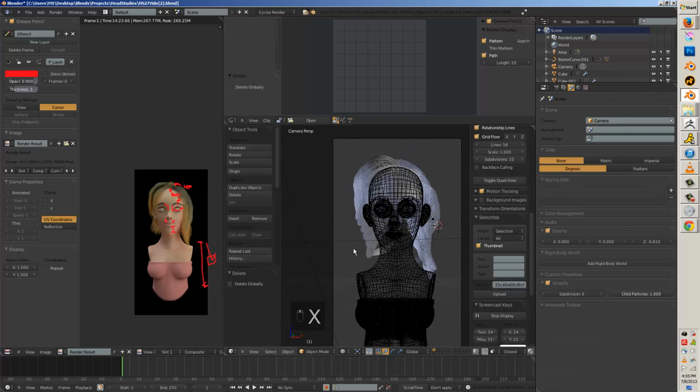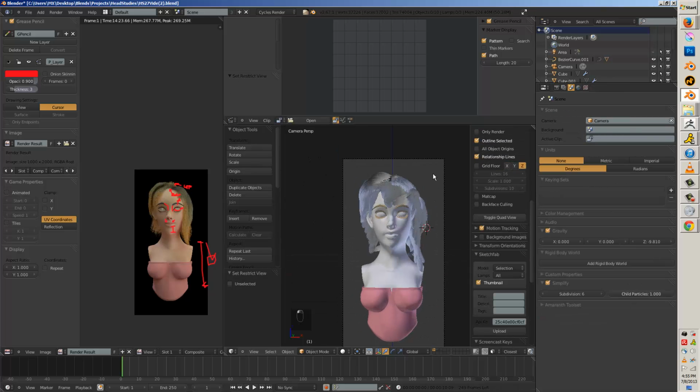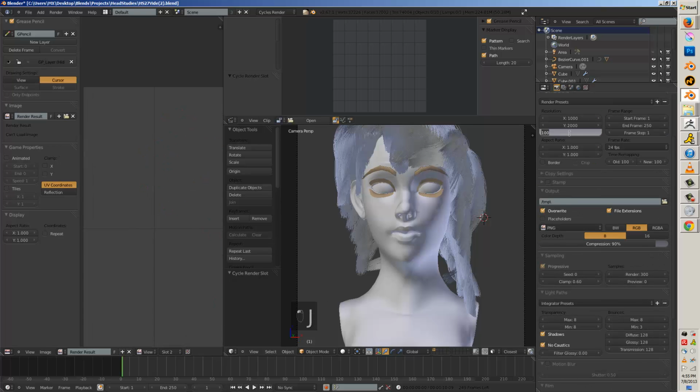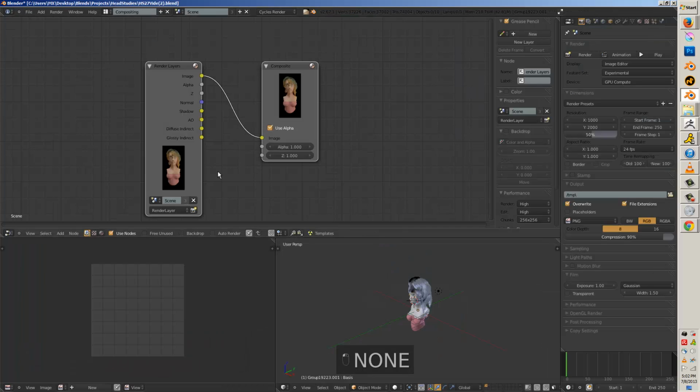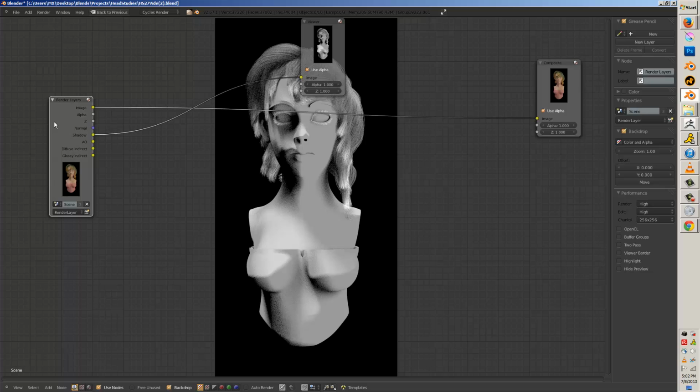Just delete that thing. And I'll just set that to be 150. Turn on indirect lighting, shadow, AO, and normal, and just render it out. So this is the render I'm looking at.